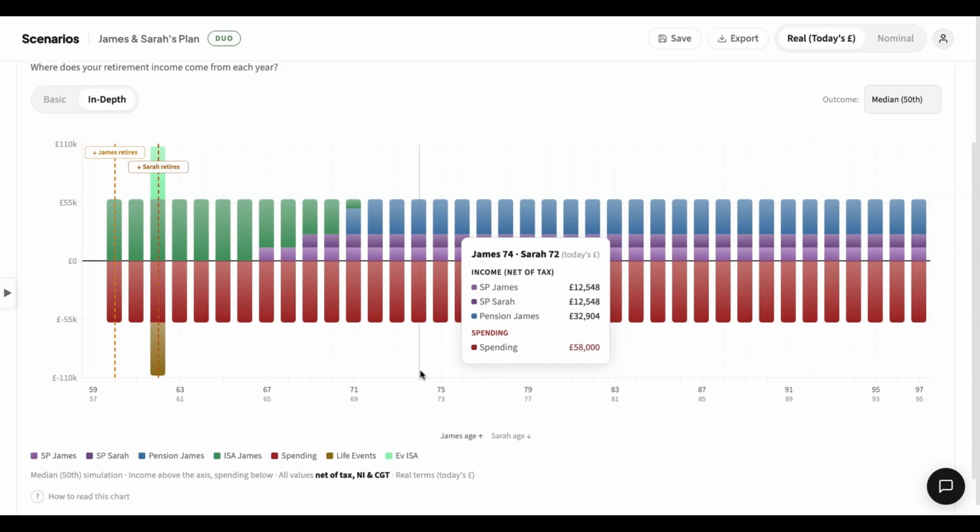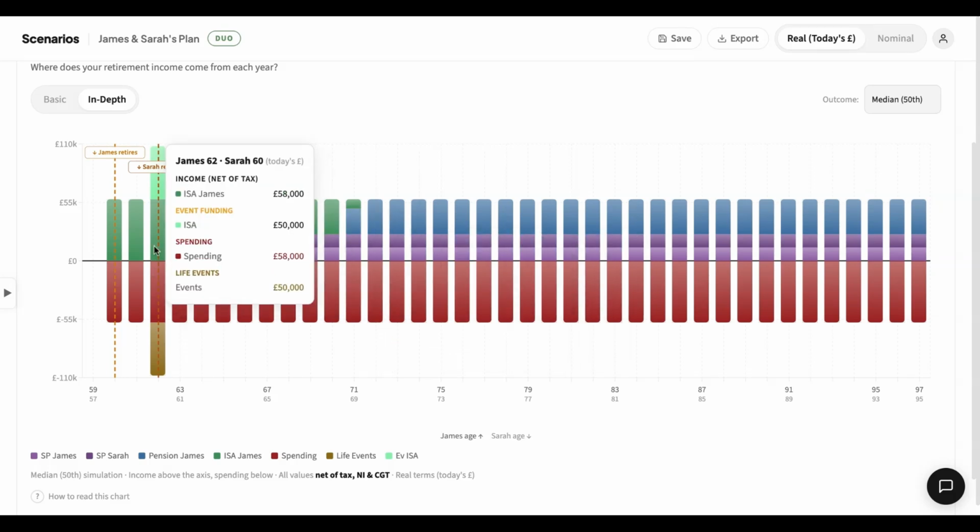Life events show up here too. There's a home renovation at 62. You can see the extra spending below the axis and the event funding sources broken out separately, so you know exactly which accounts cover it.